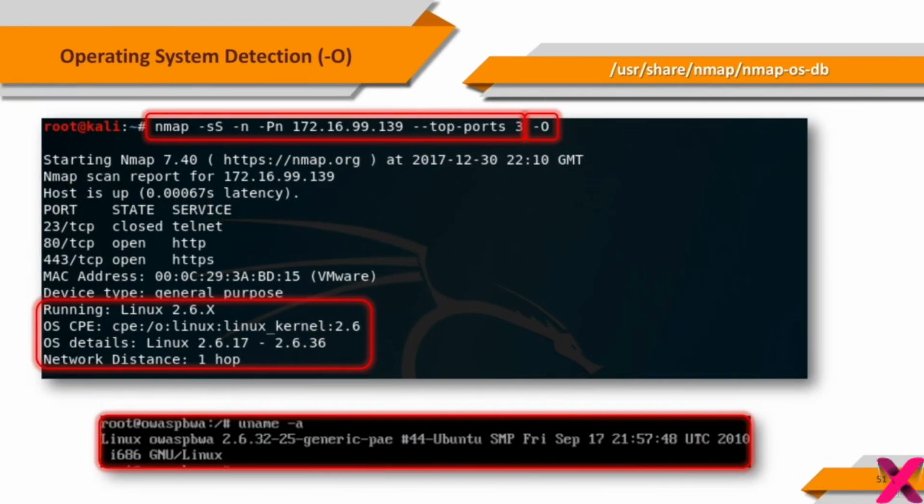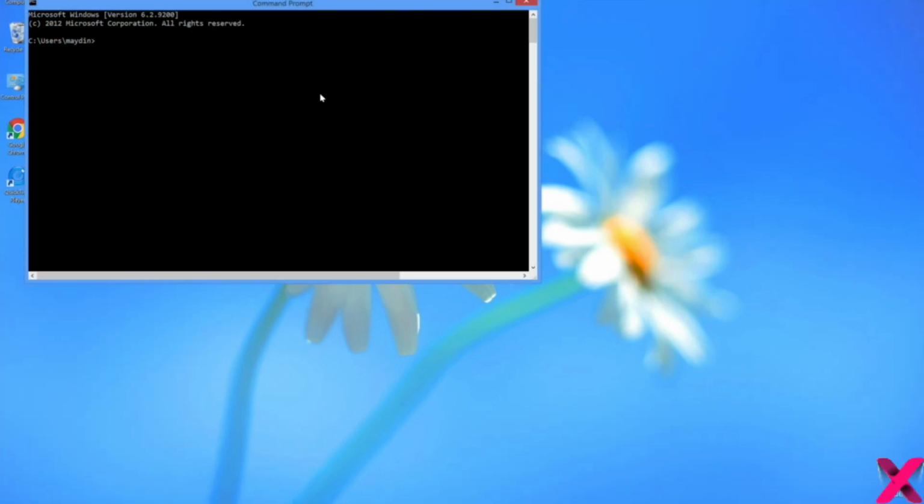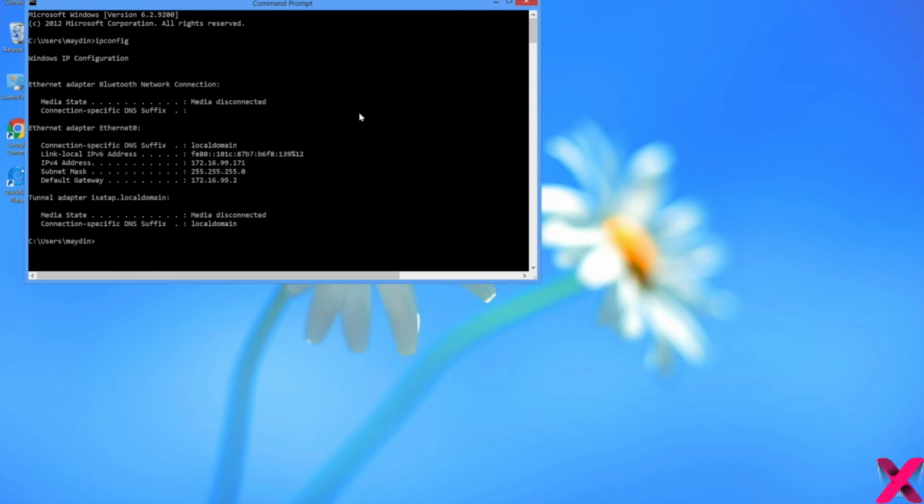Now, let's scan a Windows system and try to find out the version of the OS. So here I have a Windows 8 virtual machine. I want to learn its IP address first. Open a command prompt, type ipconfig, and hit enter.